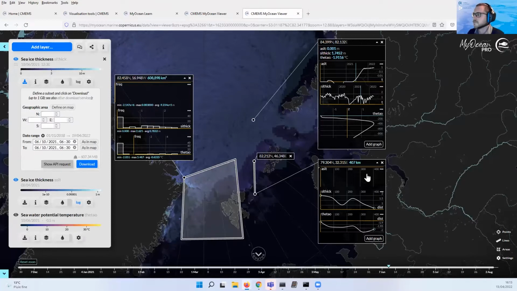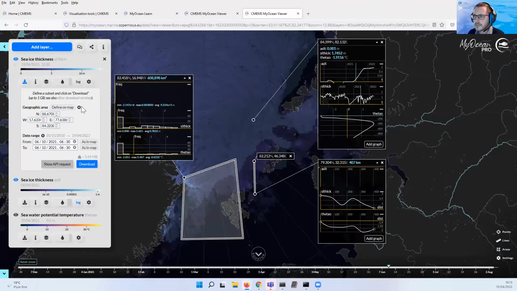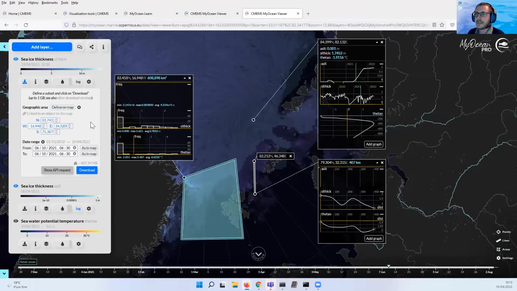Let's say that I want to download a subset from an area. I can click here on define on map and define an area directly like this by dragging my cursor. Or if I reset, just to show you, you can click on define on map and click on an area already existing. And now you can see that the coordinates are automatically updated.